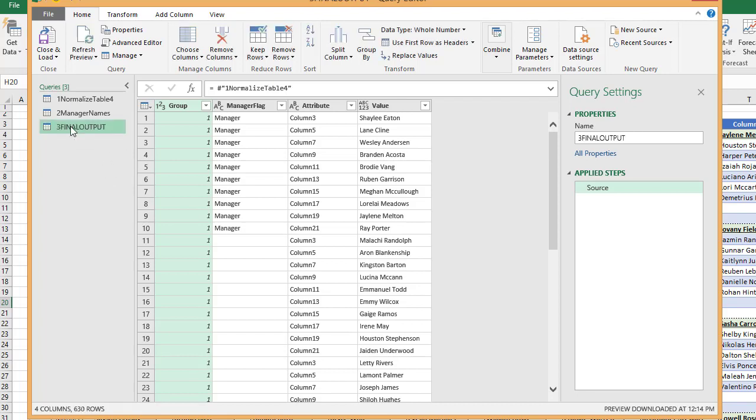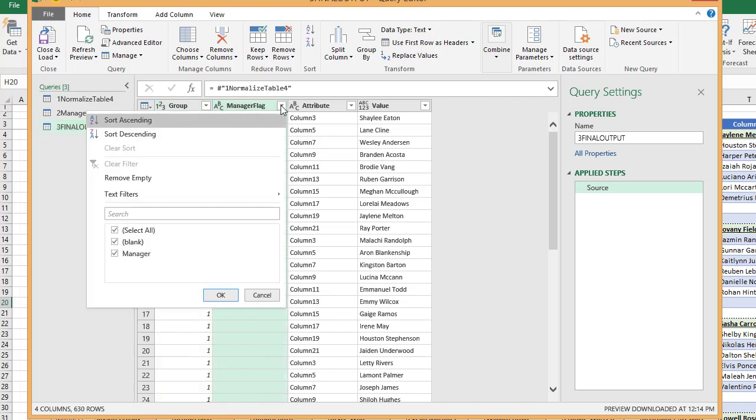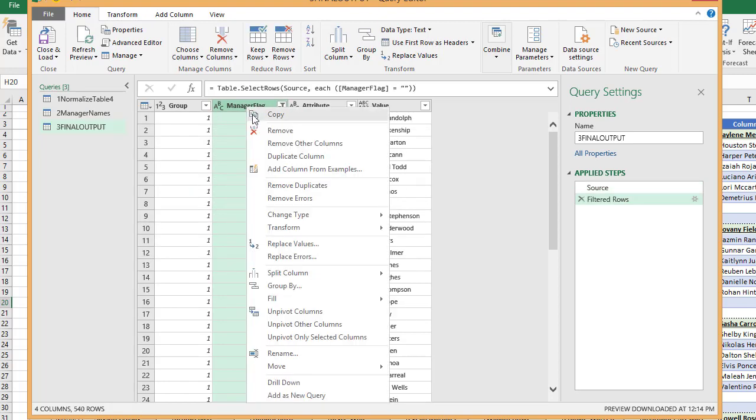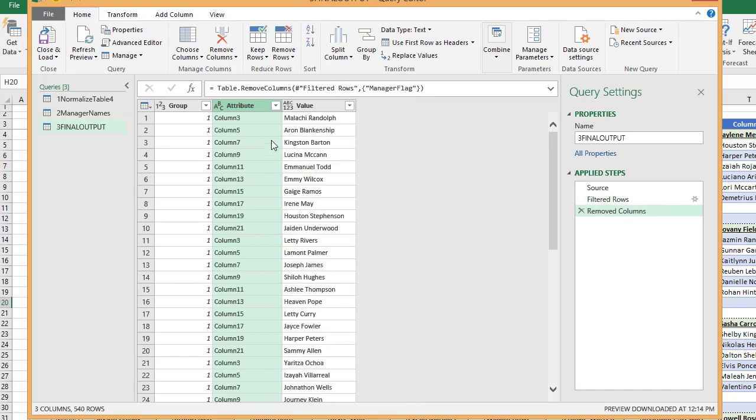So final output, I want to this time say I don't want the managers, right? Because if it's not a manager, it's a regular employee. So that's what we have now. And I'm going to right click and just remove that column. And once again, you see all these steps over here. If you make a mistake and there's nothing that's dependent on this query yet, you can come back, remove it, or fix it up. But I think things are looking good so far.